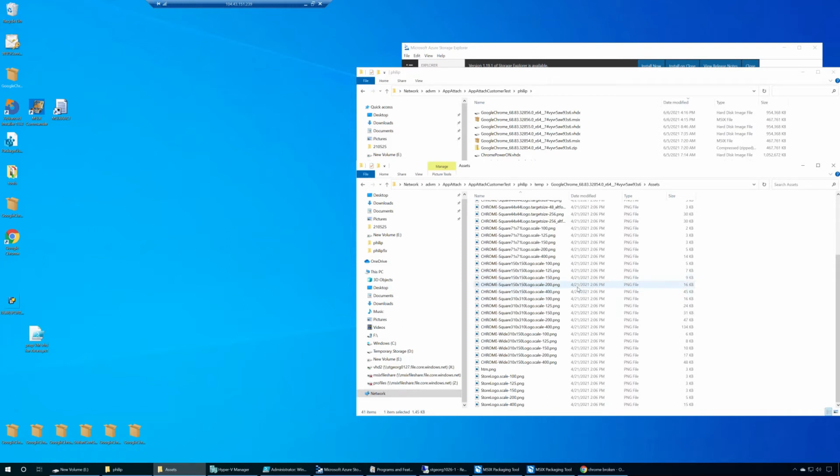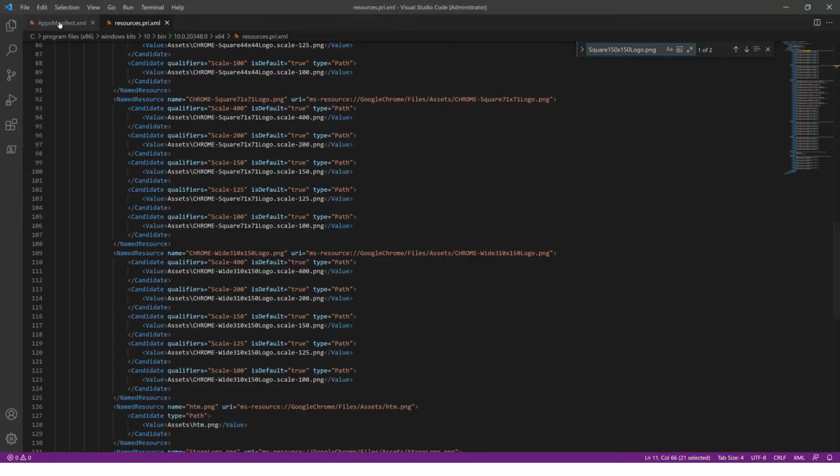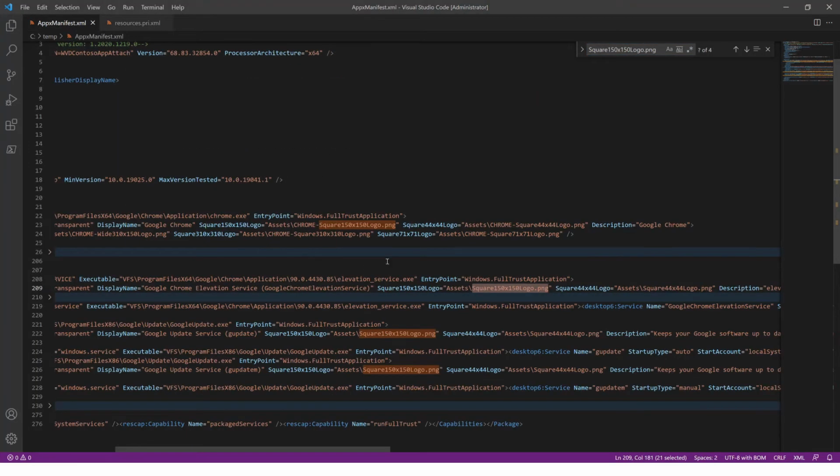I can go and try to add the assets, but for the sake of brevity, I'm going to do something slightly more ingenious, or at least I think so, where I'm going to repoint all these broken ones to the one I know is there. So the square 150 and the square 44. I'm going to take that chrome.square 44 and just replace it for all my 3, in this case, entry points.